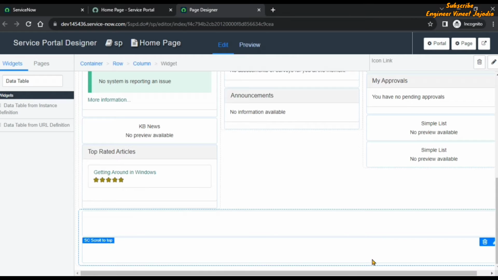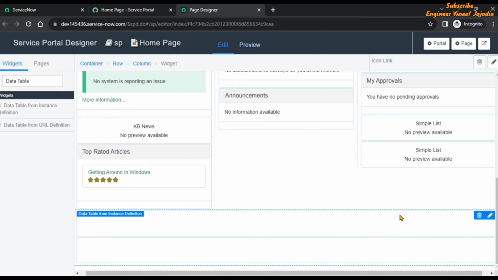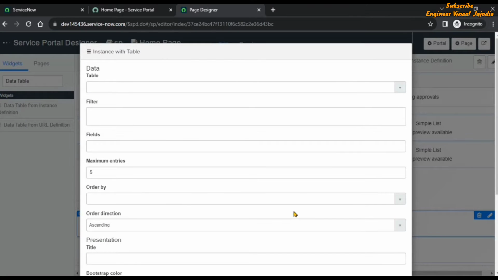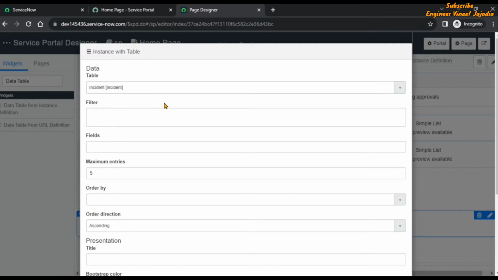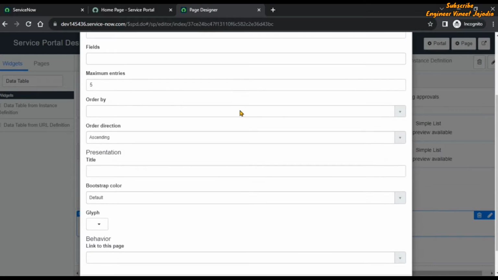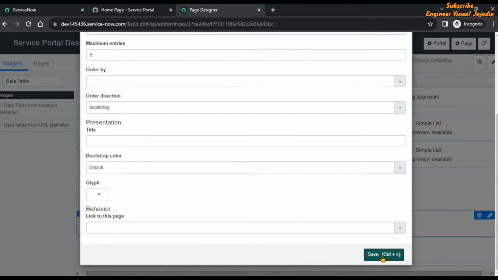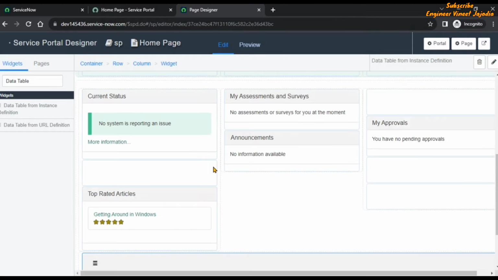Now we are going to change the options of it so that it will display the list of incident. So click on this edit icon, and here we are going to give some values to the fields. Table will be incident. Select the incident table, and that's all. We are going to change it for the demo, and now we are going to save this particular record. Our page has been saved.